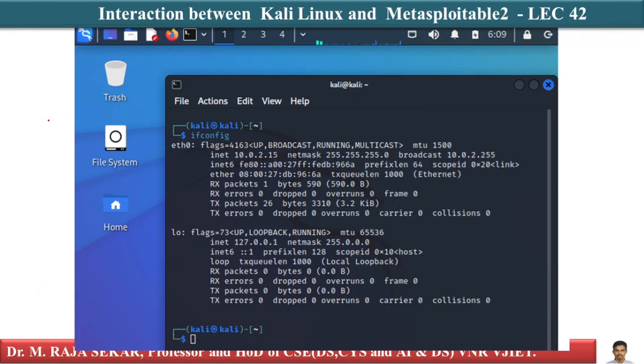The IP address of Metasploitable2 is the same as the IP address of Kali Linux. It means VirtualBox is allocating the same IP address to both of the machines. That means we cannot access Metasploitable2 from our Kali Linux. Thus, we cannot do any practice in this mode.